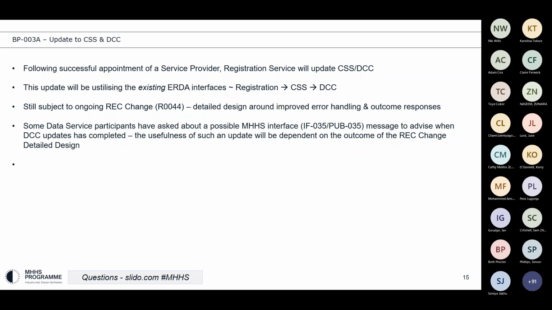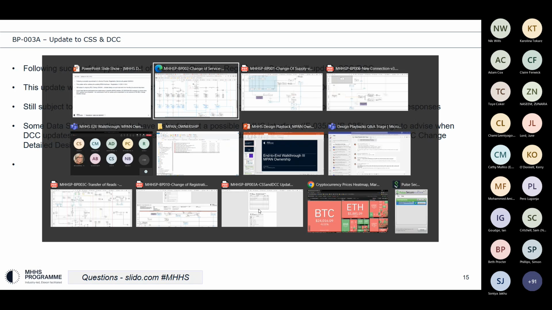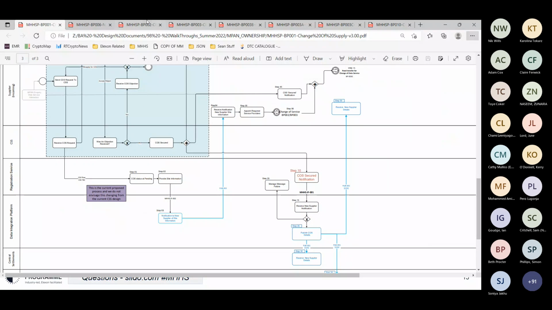I'll just quickly call out, I think several participants have asked whether it would be possible to get an update from the registration service when that handshaking with DCC had completed. I think we're mindful of that, and some of the diagrams perhaps reflect that at the moment, or certainly make a reference to it. Obviously, we would need to revisit that and understand how useful that is once the changes around R44 are known at the lower level. So if we have a quick look at that map.